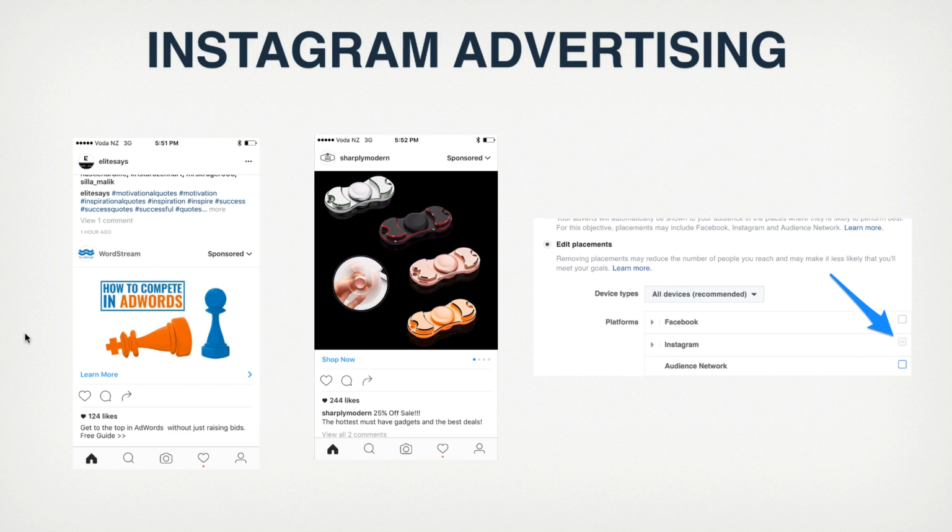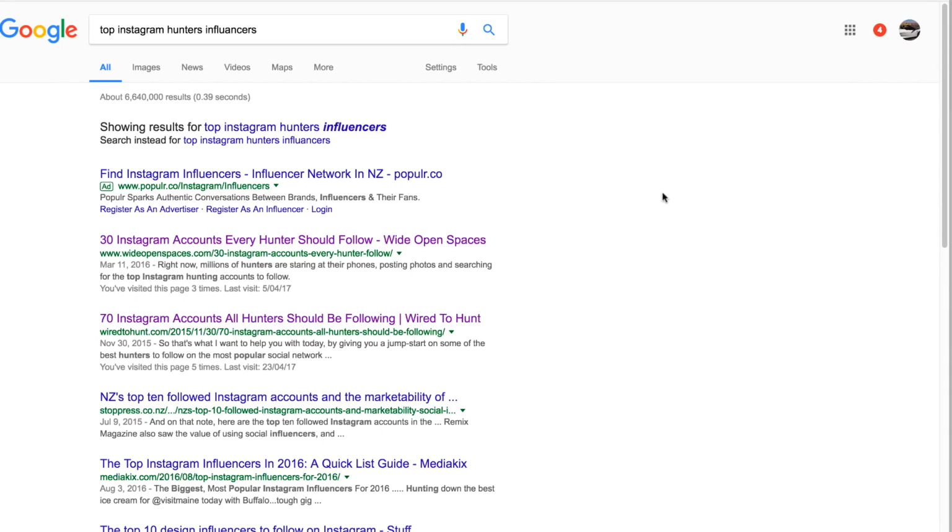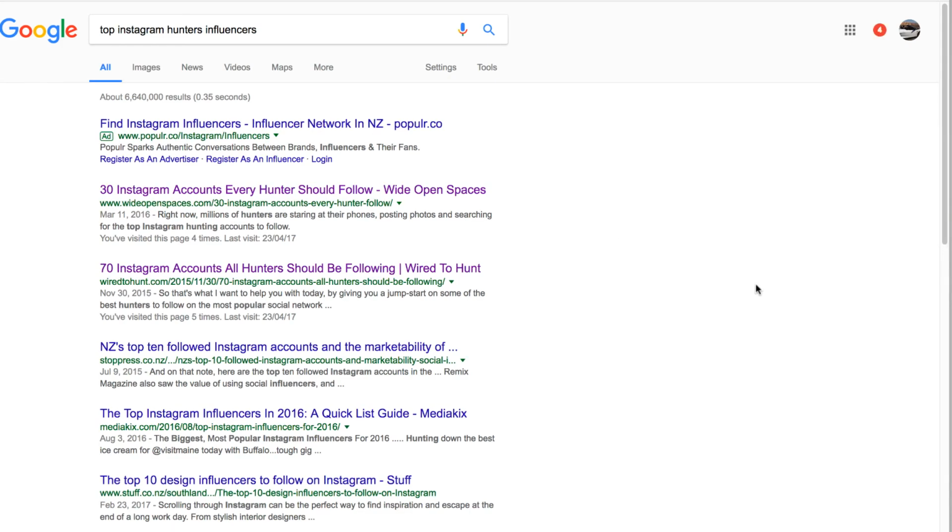So what I'm going to do is show you how I do my Instagram targeting. It is very basic. I go very broad with my Instagram targeting, but let's jump straight into it. This is how you should be doing Instagram adverts. This is honestly how you should be doing it, and it's worked very, very well for me. Whatever your niche is, go into Google and search top Instagram fitness influencers or hunting influencers or whatever you're doing. Now I'm in the hunting niche, so I'm going to use that for my examples.